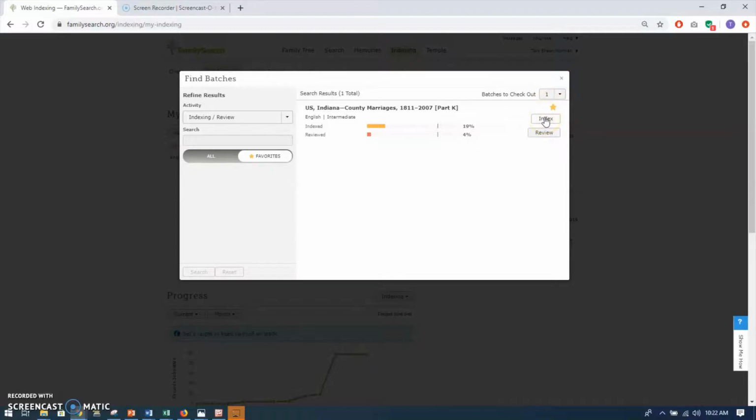And then you can work on them offline. If you happen to be going somewhere where you don't have internet, you can work on them offline, and then you can upload them when you have internet again. So let me go to Index.